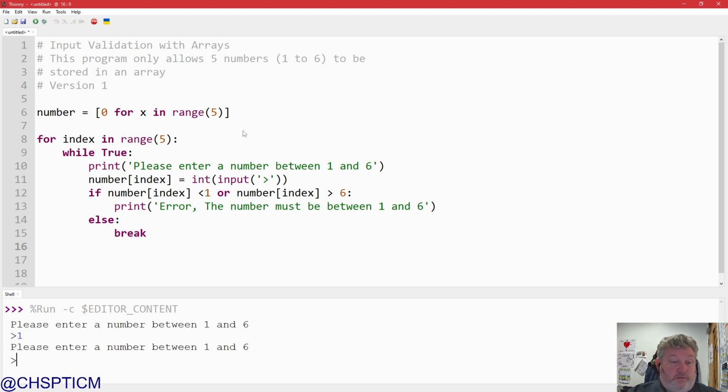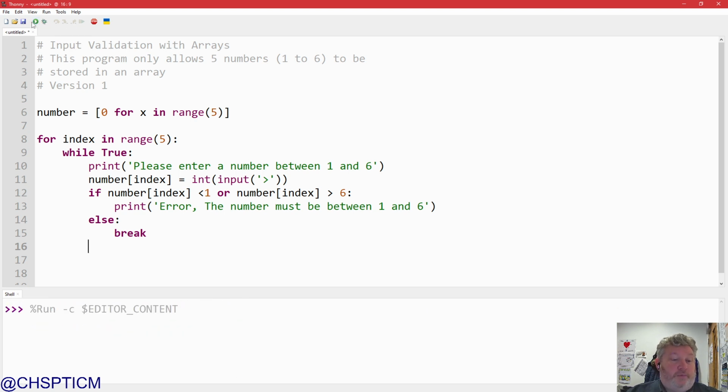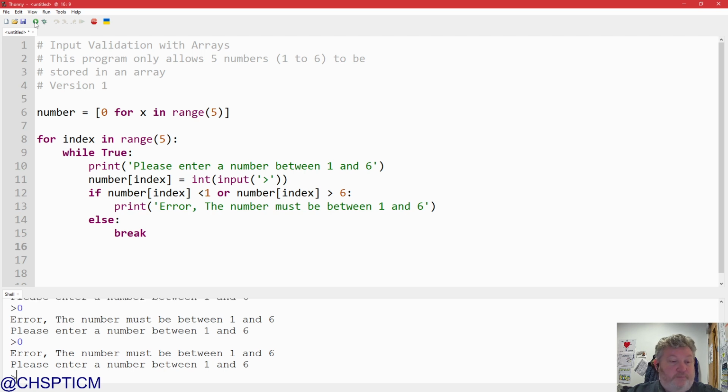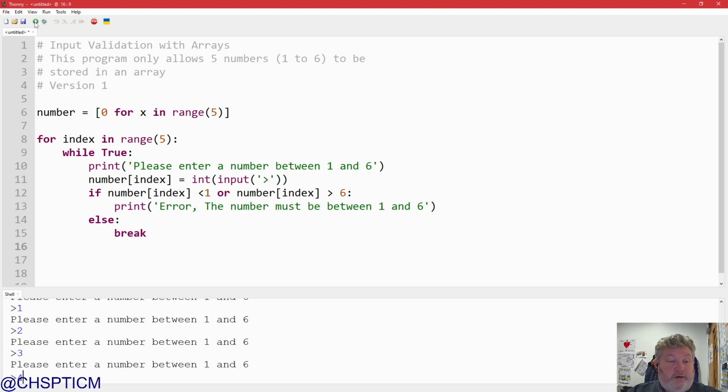So that then should mean when we hit run, we should get the numbers. We could just do 1, 2, 3, 4, 5 as before. But now, if we try and do it outside it, we should get an error. Okay. And even if I keep putting this in, I'm still going to only be allowed the 5 numbers.